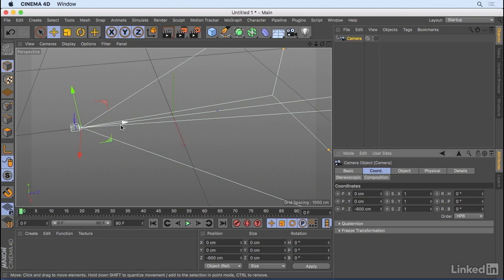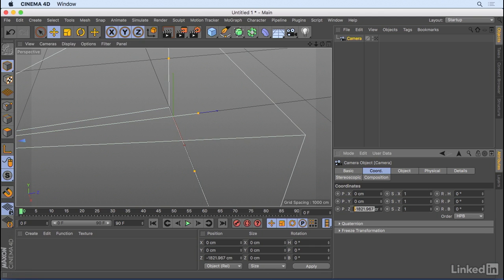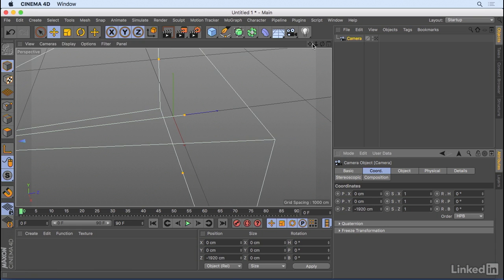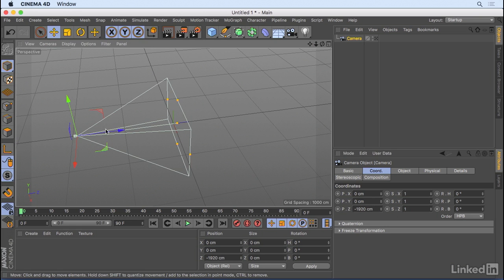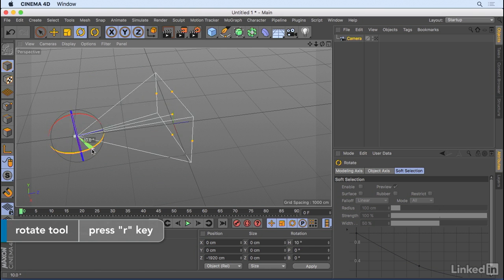And all I want to do is just maybe back it up a bit on the Z-axis. So I can just type in something like minus 1920, for example. Now, to control this camera's rotation, let's say it was focusing on an object around here, and we'd want it to orbit around that point. Well, if we just choose to rotate the camera, it's not going to be fixed at that point. It's going to be sort of looking around.